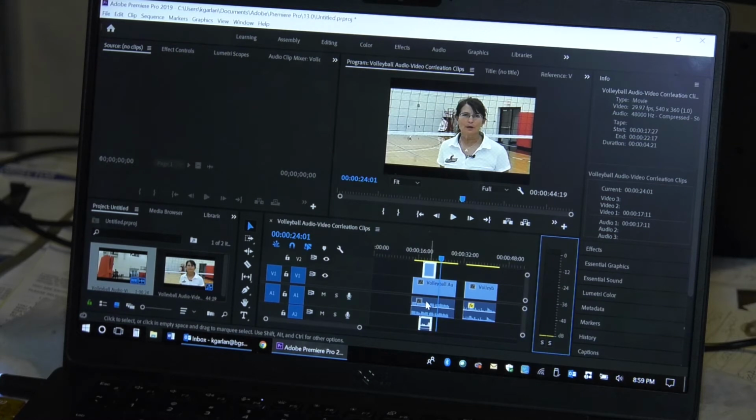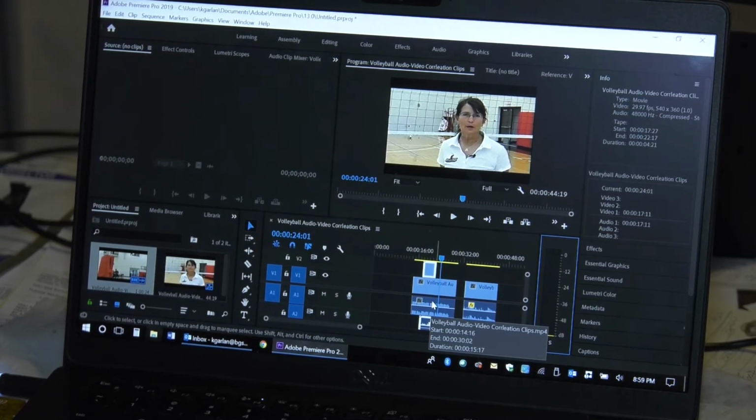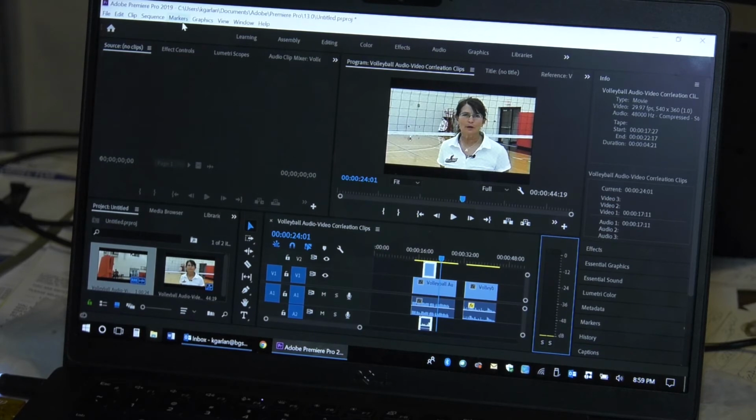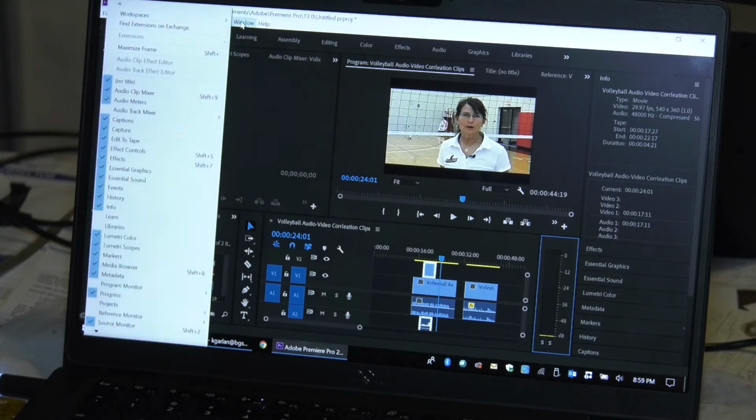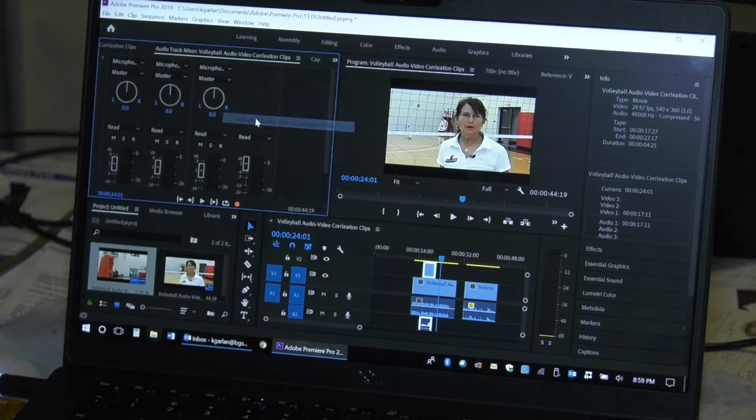Now, there's another way, of course, and that would be the audio mixer, and that is up here. If you come to the toolbar at the top of Adobe, and you come to Window, all you have to do is go to the audio track mixer selection, click on that, all right? And it'll open up.